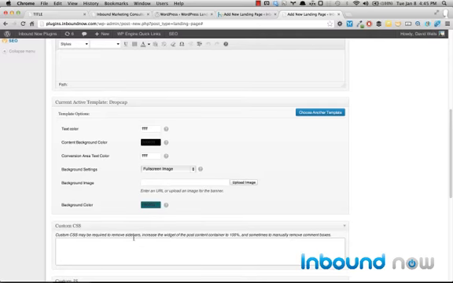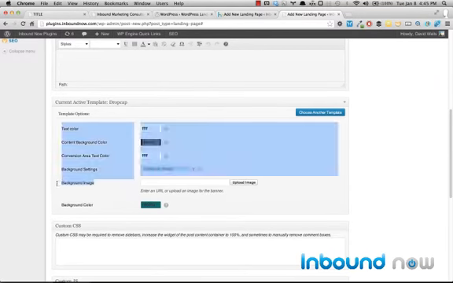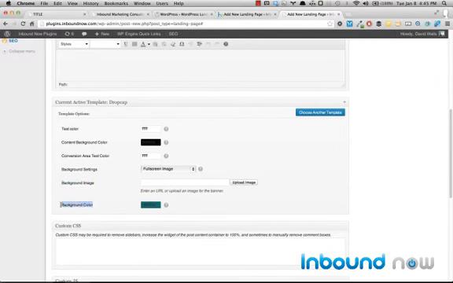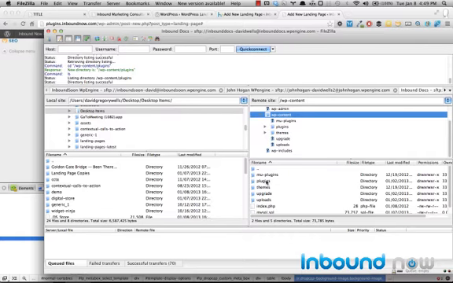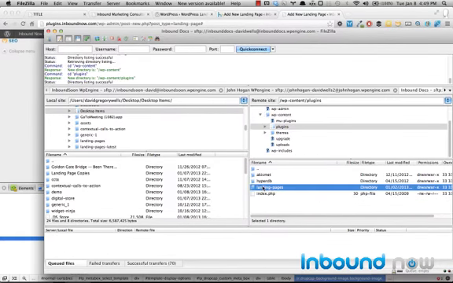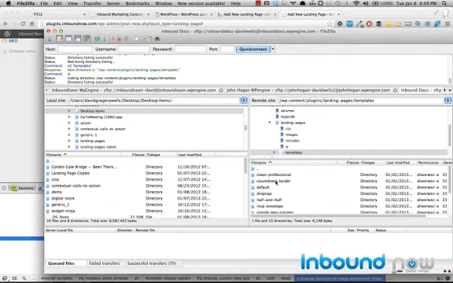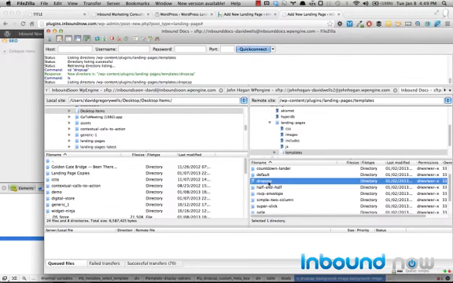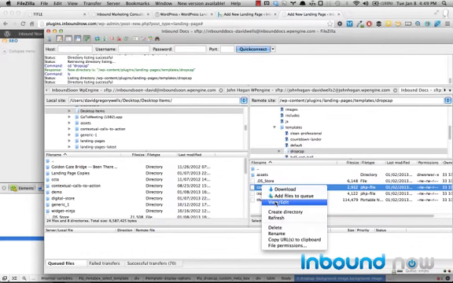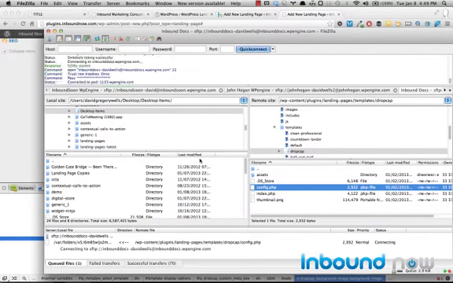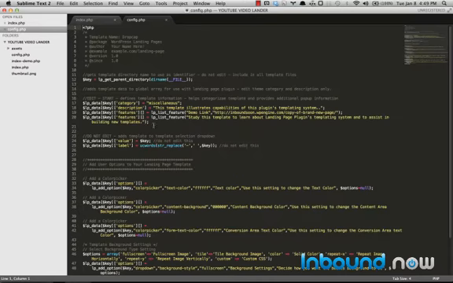And that's basically it, and we're going to add in the background image and then the background color as well. So instead of recreating the wheel, I'm actually going to go into the landing pages template, go into dropcap, and go ahead and open the config.php file. I'll show you what the config.php file looks like.